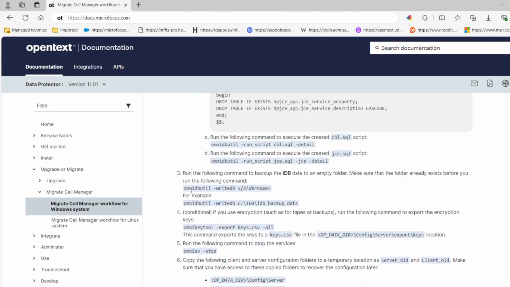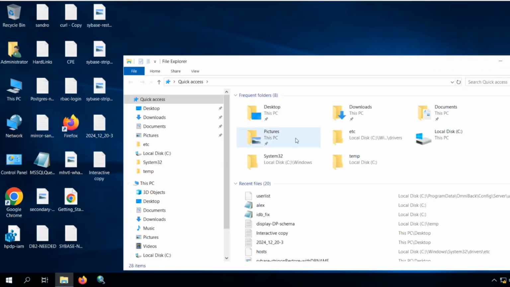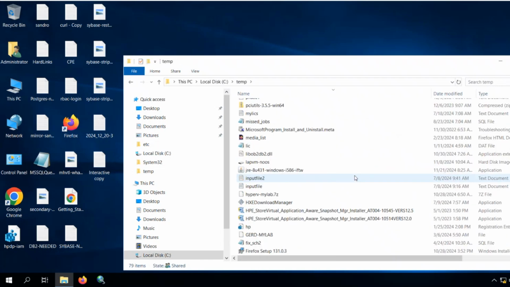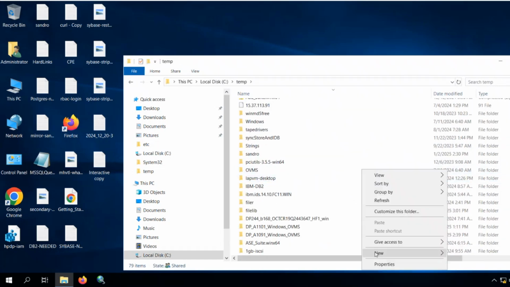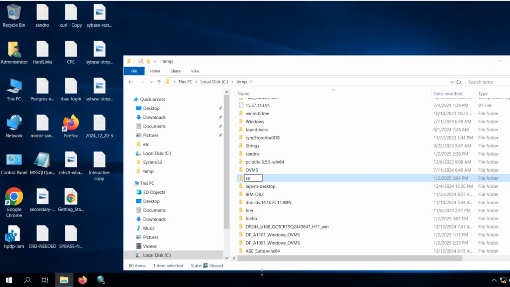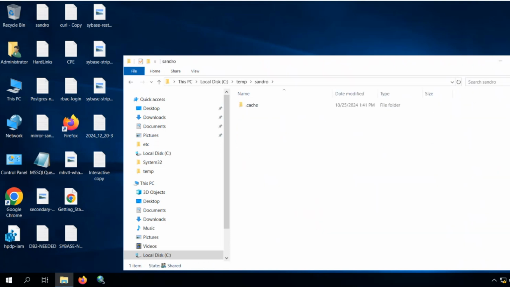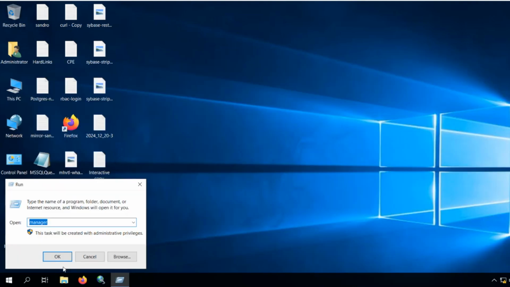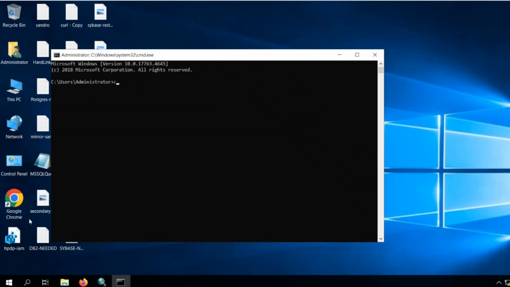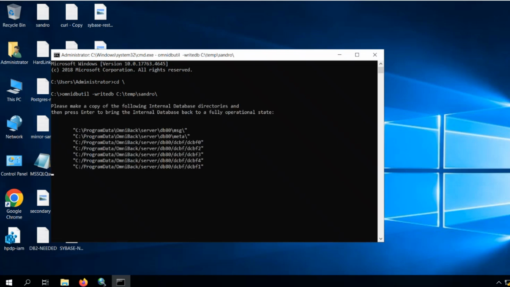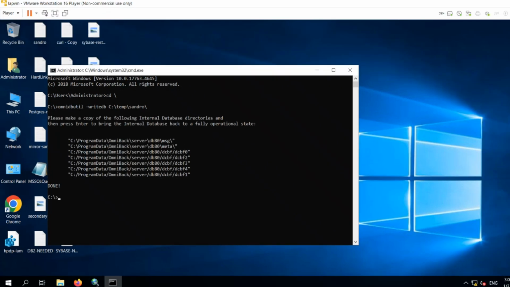In this case, I need to do an omnidbutil -writedb of the current IDB. And what I'll do at this point is create a directory in temp called Sandro and keep everything in there nice and neat. The directory already exists. Let's take a look at what's in there. That's fine. Okay, so we'll go command line, and I'll say omnidbutil -writedb /temp/Sandro. I'll hit return. Let's go over to the next step.